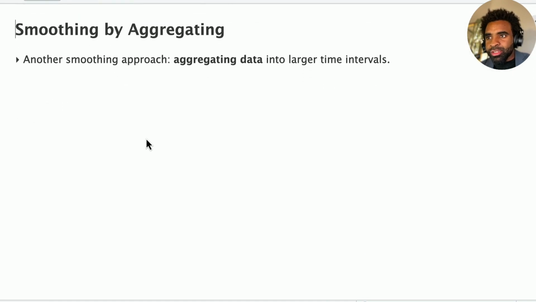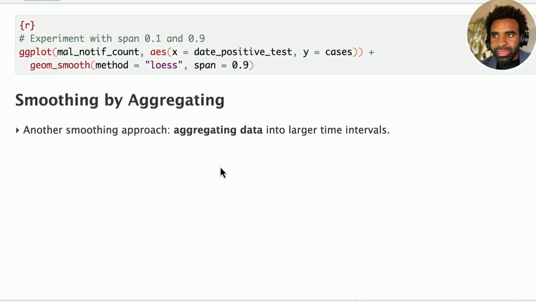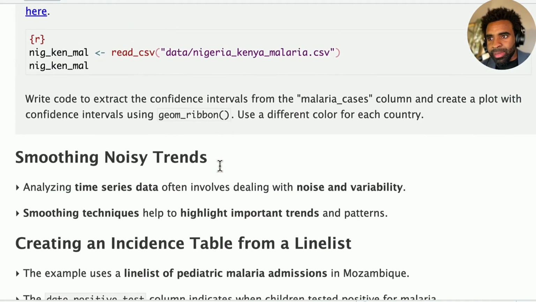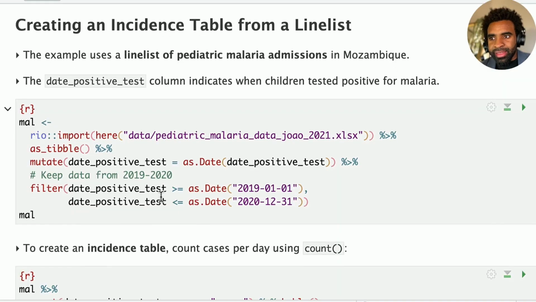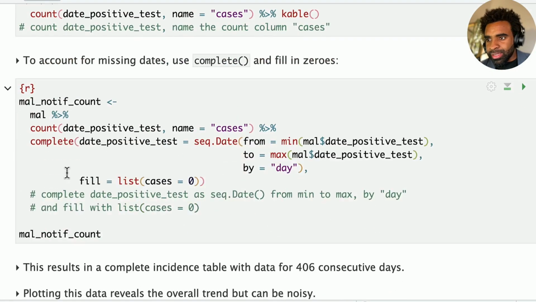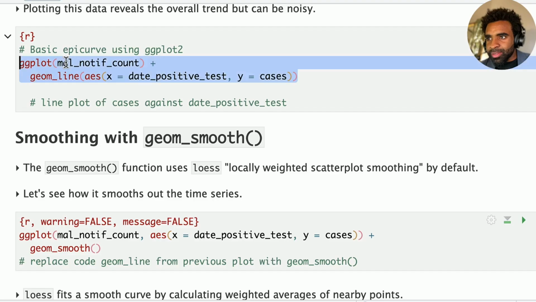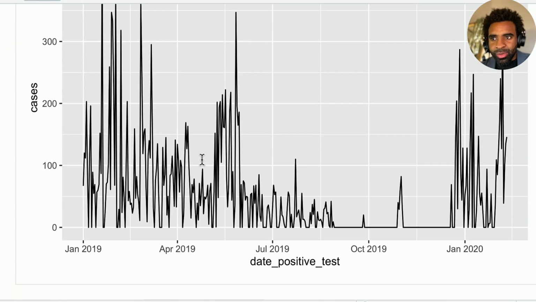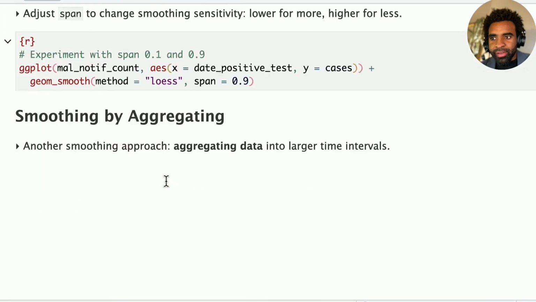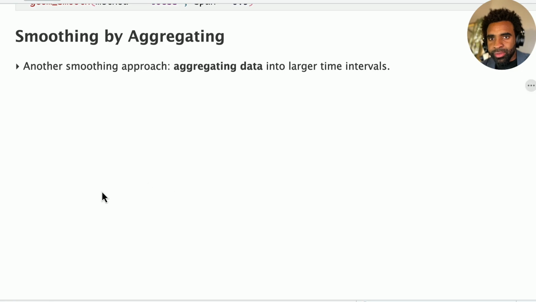Now let's think about how you can smooth by aggregating. Aggregating data will let you clump up your data into larger time intervals, and this is something you already did at the start of the lesson, where we took the quarterly data in Australia and aggregated that to yearly data. Let's look at this example where we're going to take the daily data from malaria and aggregate that into monthly. So remember we made this plot here, which had daily data and is quite noisy. And we might want to aggregate it to monthly instead.